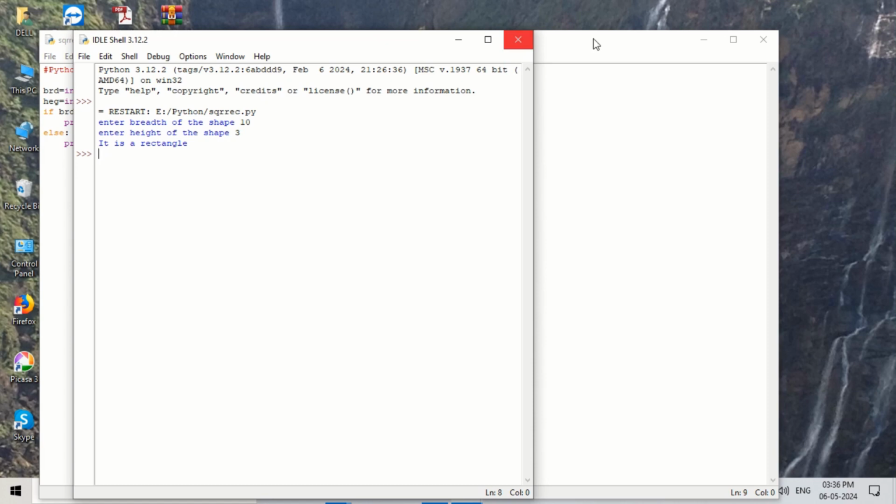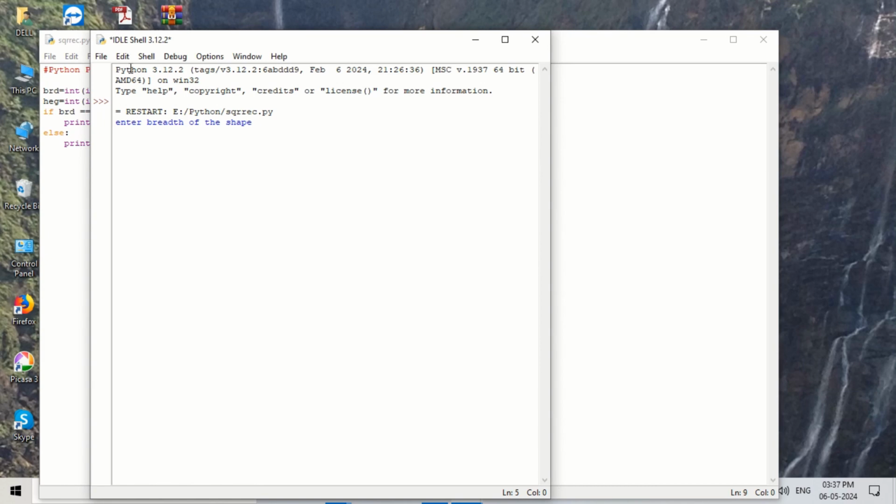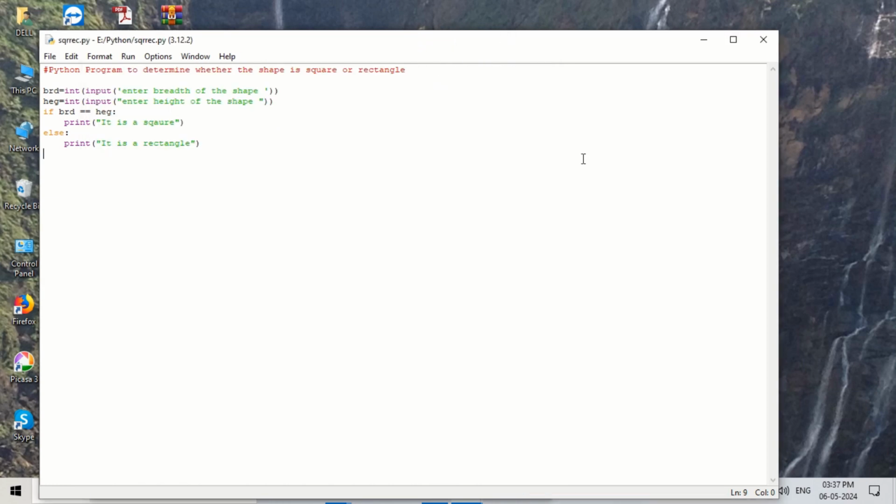To run once again, you can close the interpreter. You can come to the script mode. You can use the shortcut key F5, or you can just click on run in the menu bar and then run module. An interpreter will be open. So here I will give the same values. For example, I will give breadth as 100 and height as 100. So it is a square. That is what, if these two values are same, that is the breadth and height, then it is a square. If they are not same, then it is a rectangle.